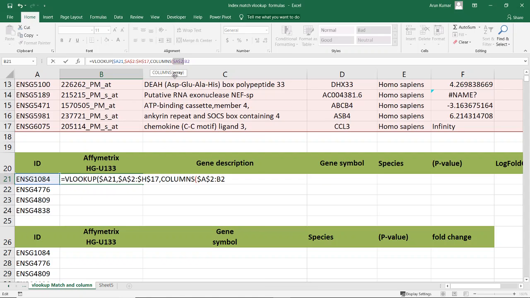Why are we fixing this first argument? Because we don't want our lookup column to change from first to second when we drag the formula ahead in the cells. But the second argument should go from B to C, C to D, D to E, and it will go further in the columns. So we fix the first argument and close the parenthesis. After closing the parenthesis, the COLUMN function is complete.